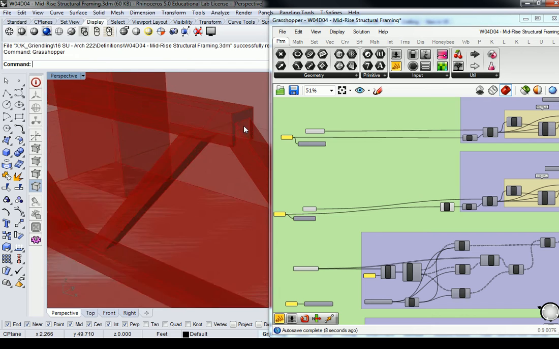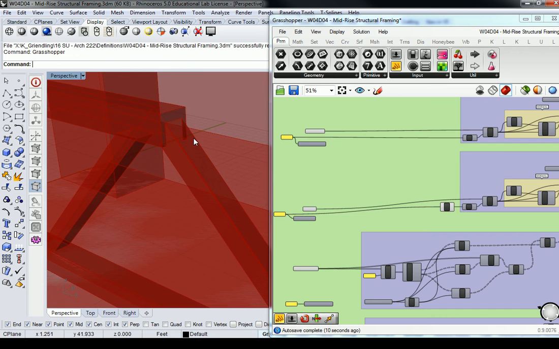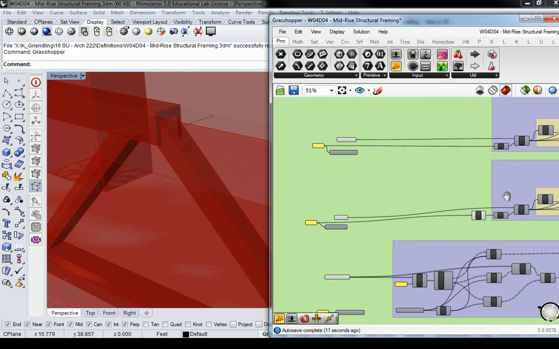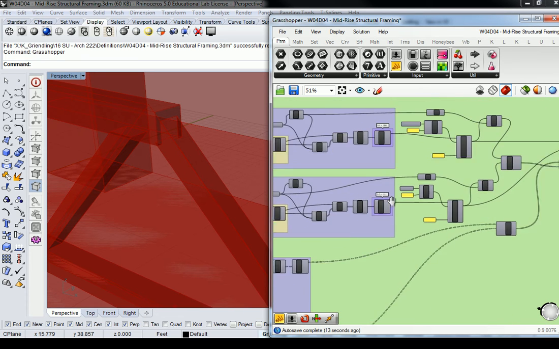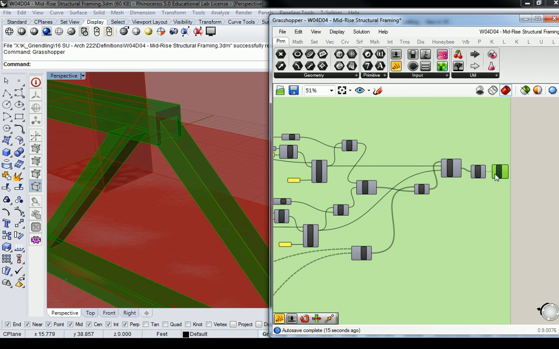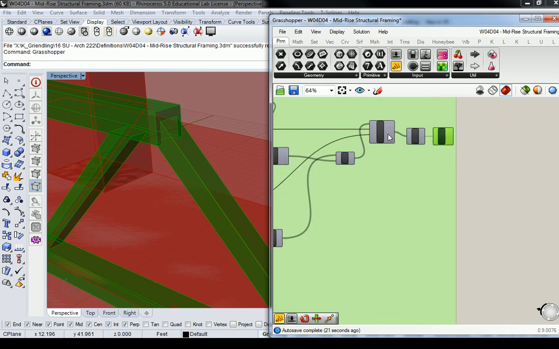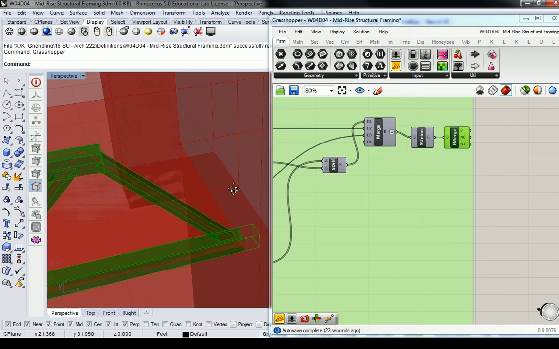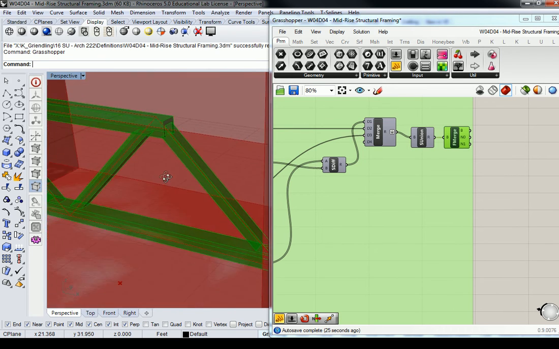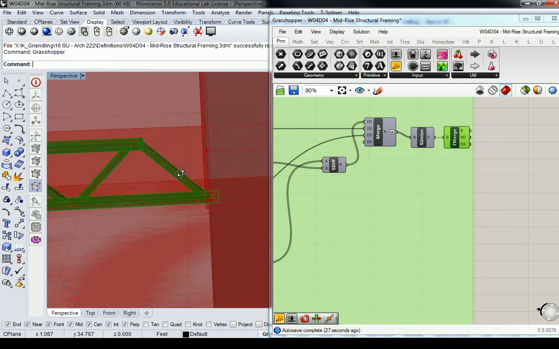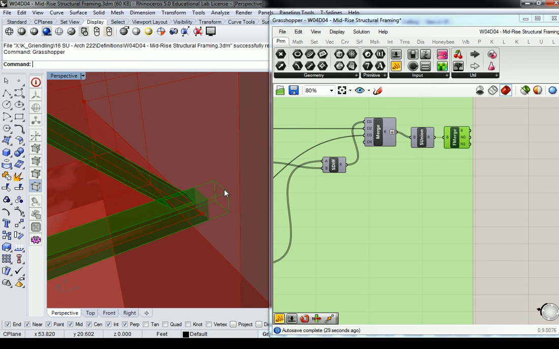And there it is corrected. So over here in this condition, let me select it so you can see. There you go. So in this condition, the corner conditions might not necessarily look exactly the same as you designed them in the original definition. In some cases, that's going to be okay. In other cases, it's not. For instance, right here, this extends a little bit too long.